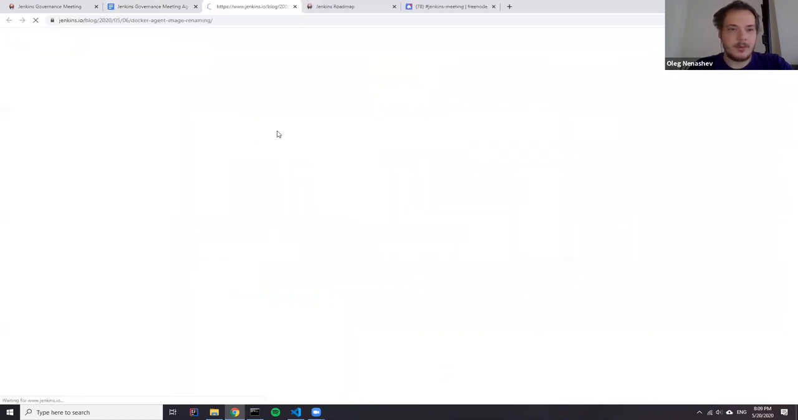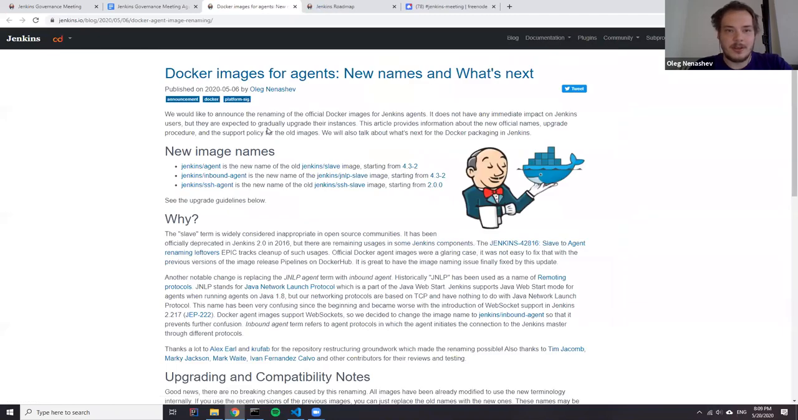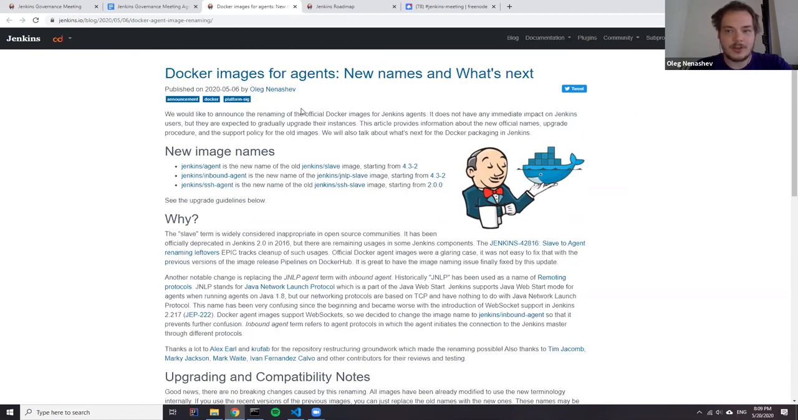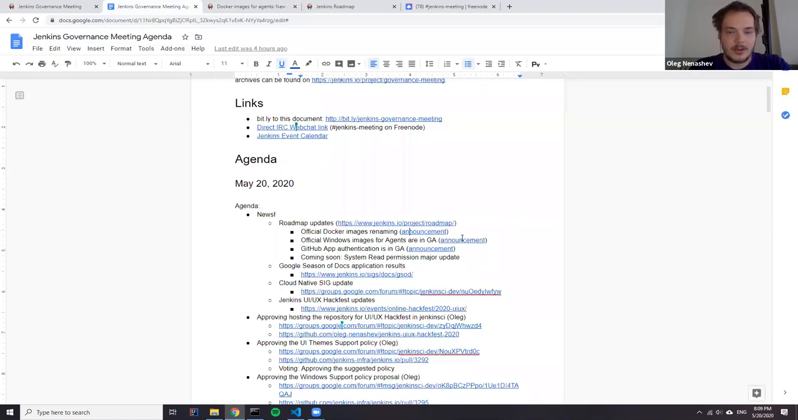First of them is that we finally renamed the official Docker images. Now it's Jenkins agent, Jenkins inbound agent, and Jenkins SSH agent. There is a blog post on Jenkins.io with a summary. It moves the agent terminology cleanup project forward, which we handle in the advocacy and outreach special interest group.